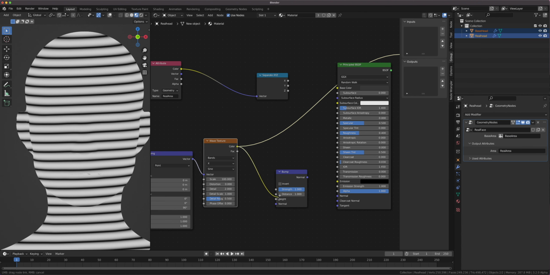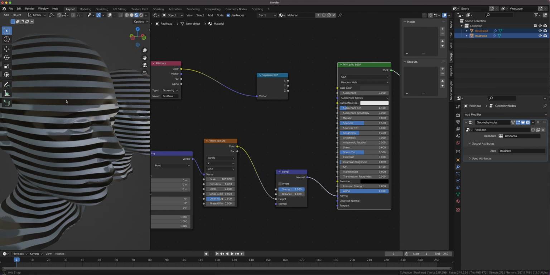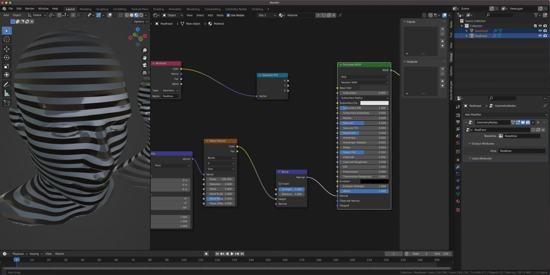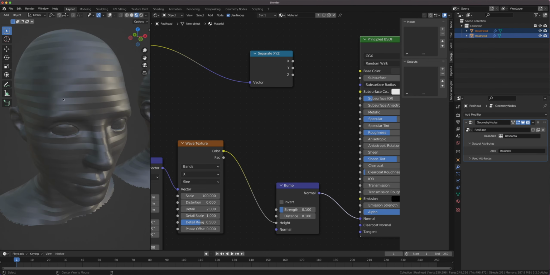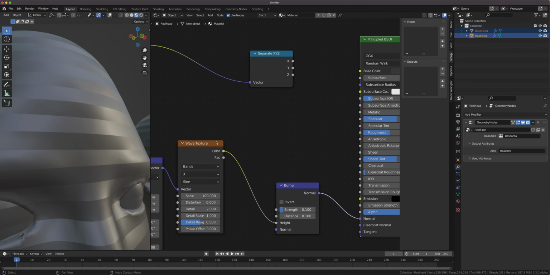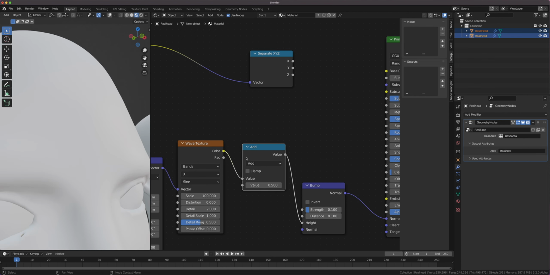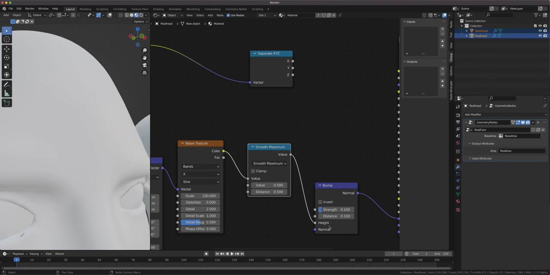So color to the height, normal to the normal, and let's see what is happening here. Well, we have something like that because this is obviously too strong. So let's set the distance to 0.1 and strength to 0.12. And now this is looking a lot better, but the problem is it's very sharp. So I like to use the math node here. Usually, as you have seen, I really like to use math anyways. And I'm going to use the smooth maximum node.